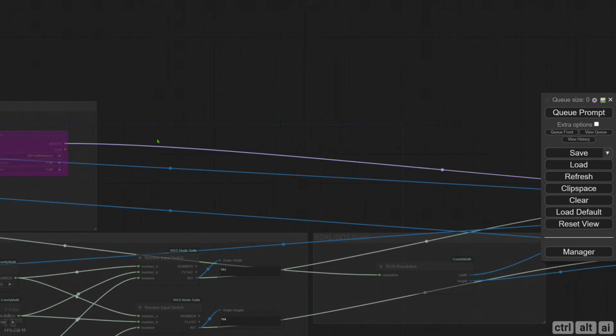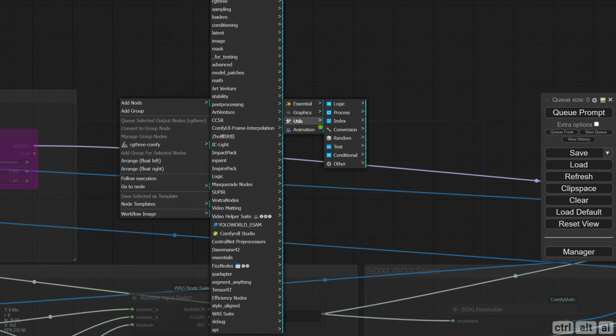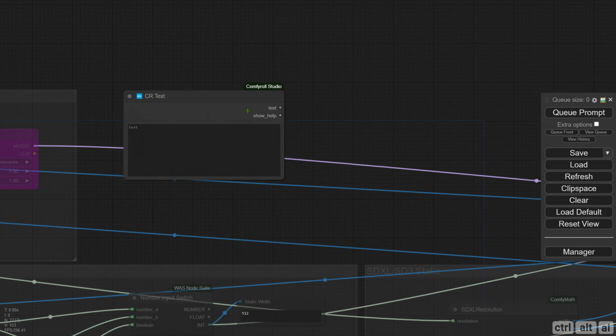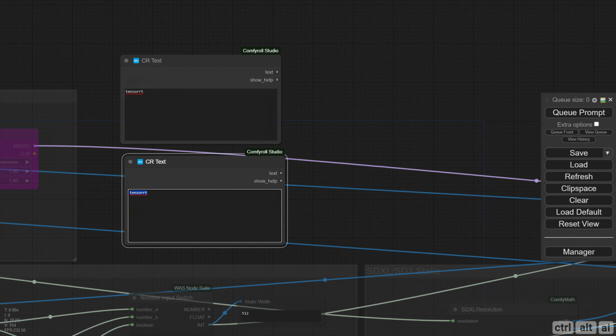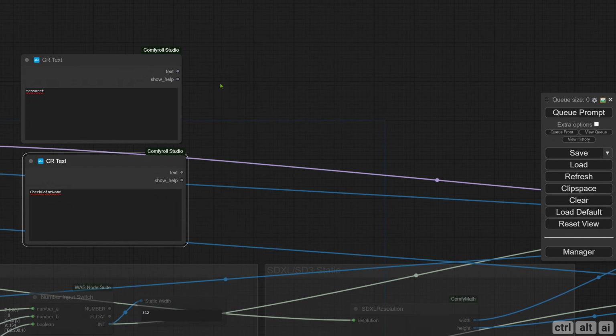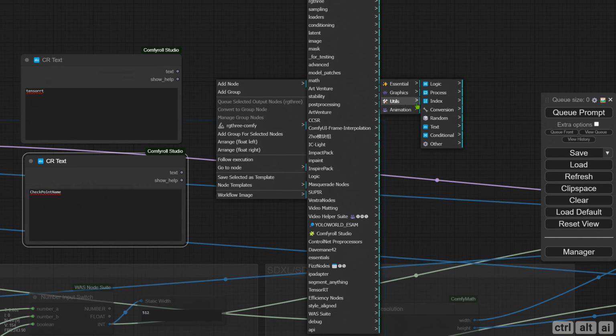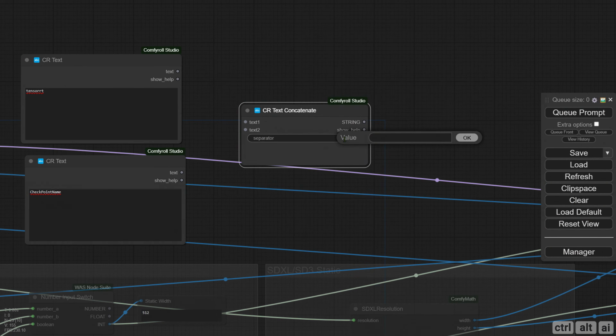Let's organize the engine file name as well. Add two CR text nodes from ComfyUI Studio. The first one would be the folder, so put TensorRT in small letters, one word. The second one is the engine file name, and you only have to edit this one. Add a CR text concatenate node and connect both. Put a / as a separator.